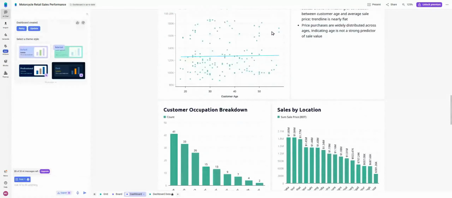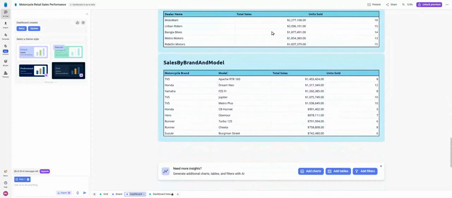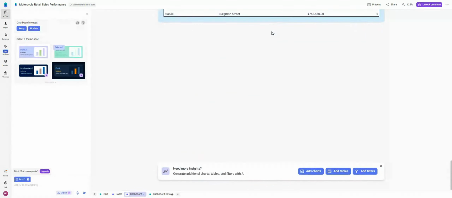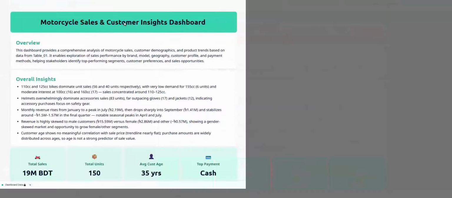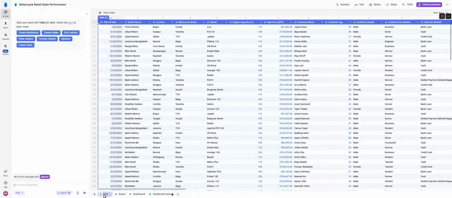We can easily navigate between insights and drill down into specific data points. Back to edit mode, we can scroll through all our interactive widgets and make real-time adjustments.